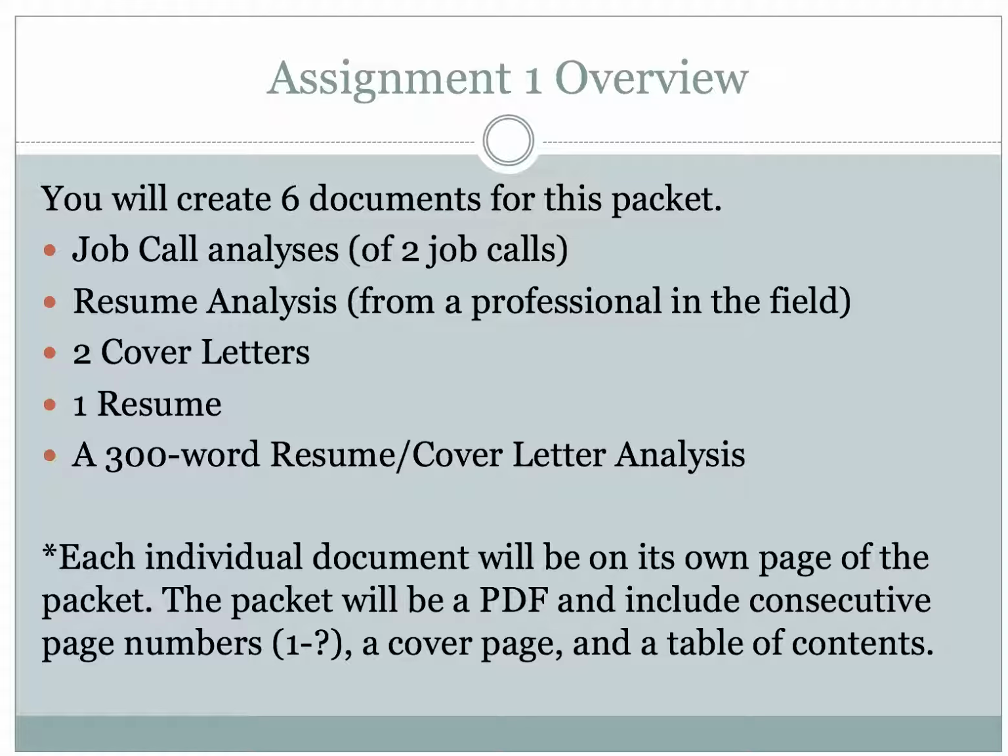Be sure that you are thoroughly reading your assignment sheet to be sure that you have the nuances of all this. But in a nutshell, here are your 6 documents. The first one is going to be job call analyses. So this is one document that will include the analysis of 2 different job calls. And you're going to use these job calls to write different documents. But this is your first one, an analysis of 2 different job calls.